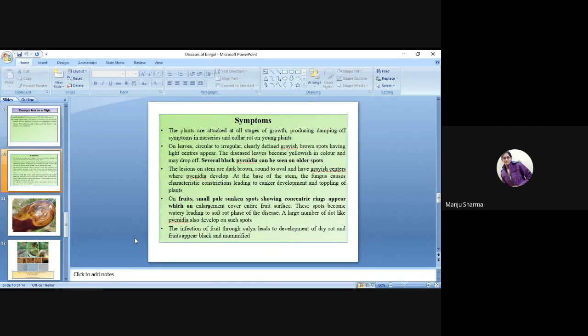Symptoms: the plants are attacked at all stages of growth, producing damping off symptoms in nurseries and collar rot on young plants. On leaves, circular to irregular, clearly defined grayish brown spots having light centers appear. The diseased leaves become yellowish in color and may drop off.